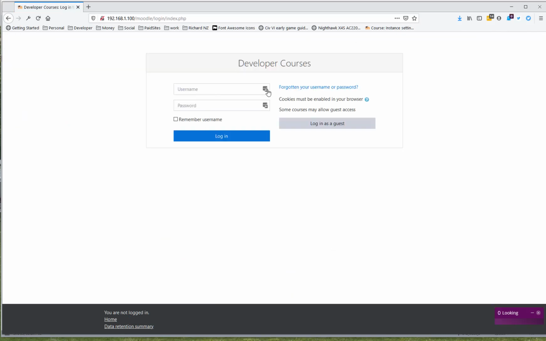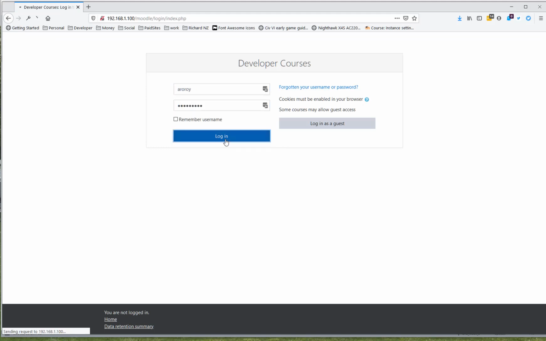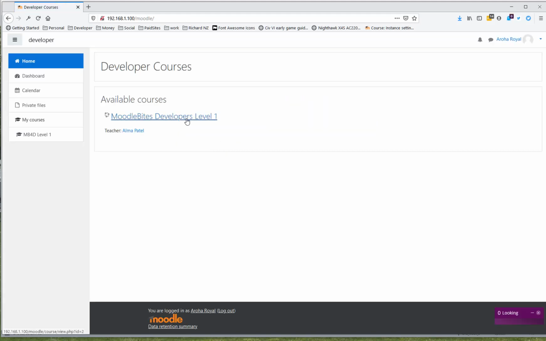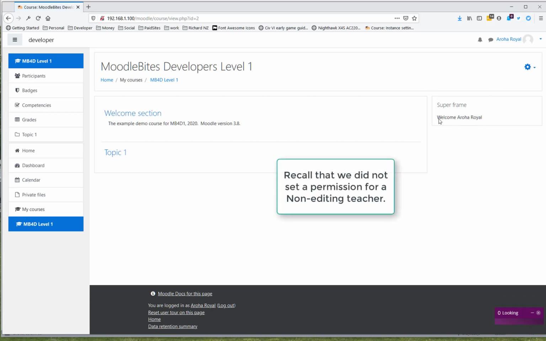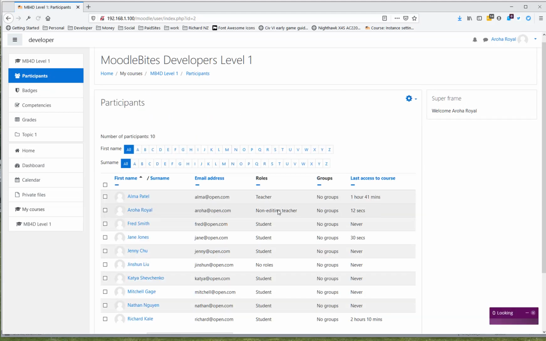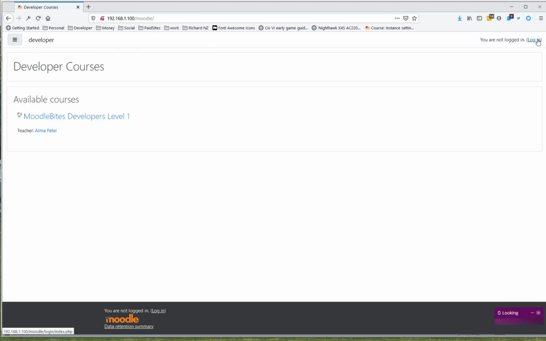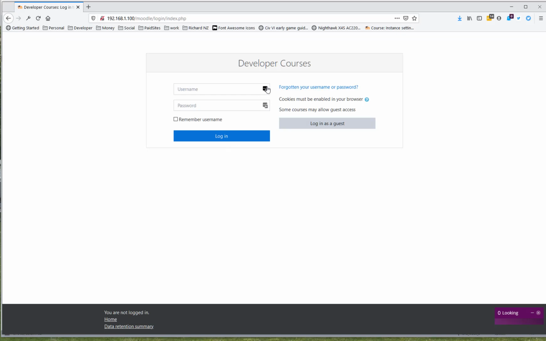We're going to log in Aroha Royale, who is a non-editing teacher. And now we've set it up. She can't see the link. Alright, obviously it's a little bit of nonsense to give a student more of a privilege than a non-editing teacher, but never mind, that's what we did. Okay, and you can see the roles that I've set up for people in the course here. So far so good. So let's go back in as an admin.